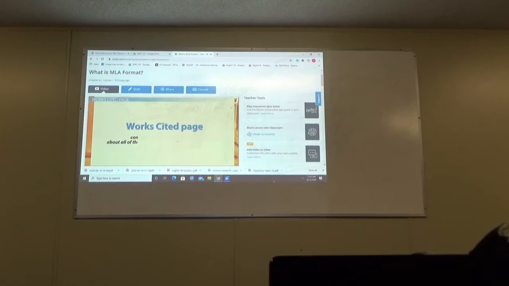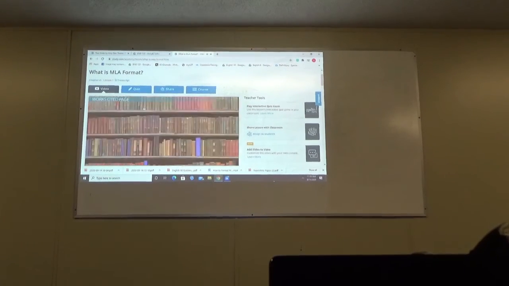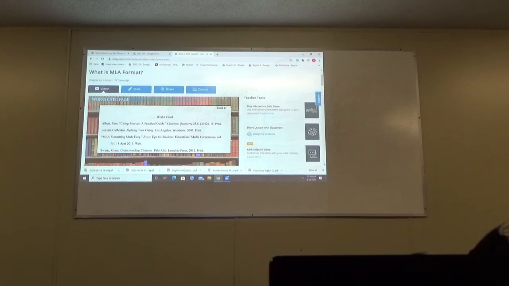A works cited page contains detailed information about all the sources you used to write your paper. An MLA works cited page must be carefully formatted to match MLA standards. I imagine that at this point you don't find that surprising. So let's talk about what you need. Let's take a look at the sample.